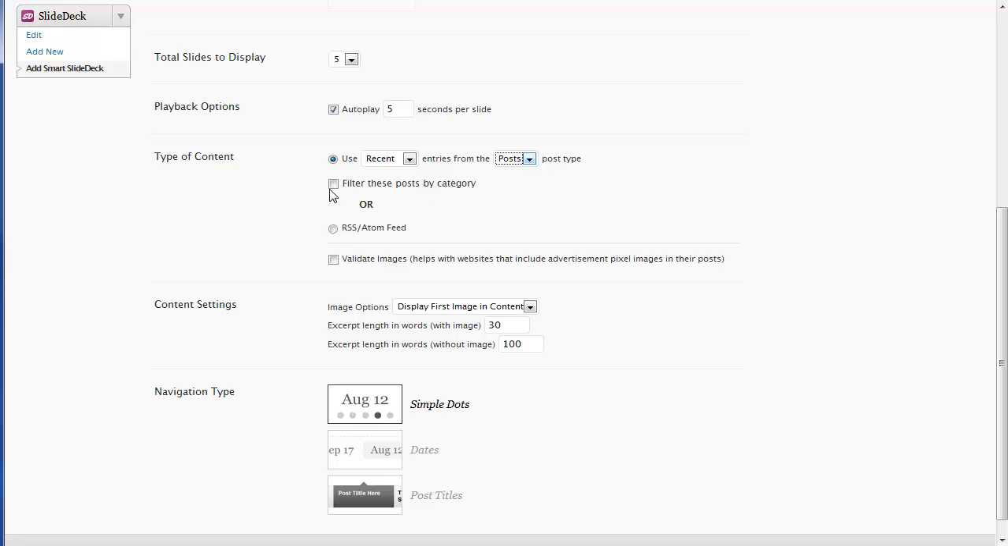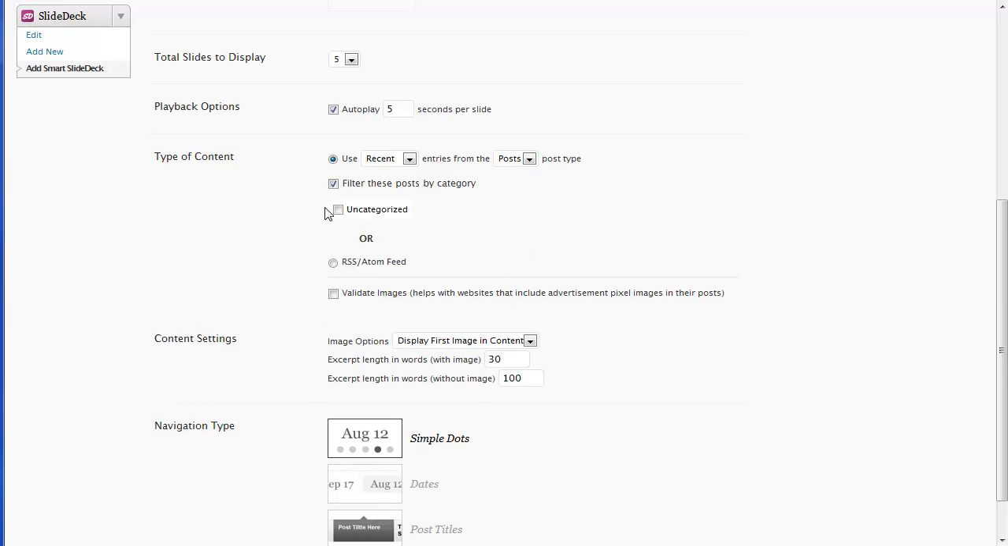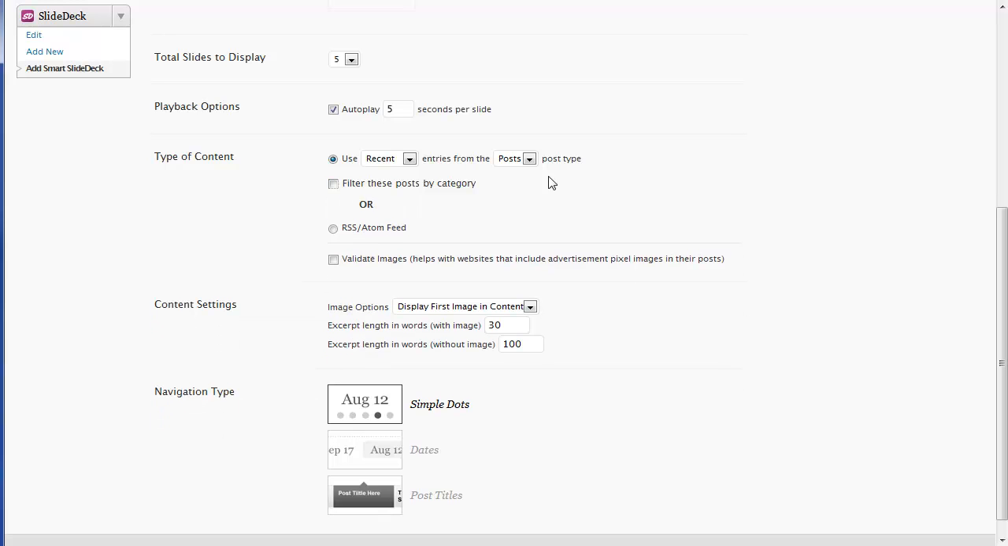For posts, we have the ability to filter by post category. Since I'm using a fresh installation of WordPress, I don't have any extra categories. Now let's just say we want to be a little bit more specific over the content we decide to give our users. So for the type of content option, we can say use featured entries from either posts or pages.